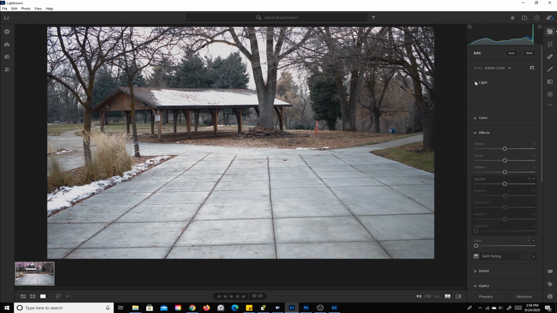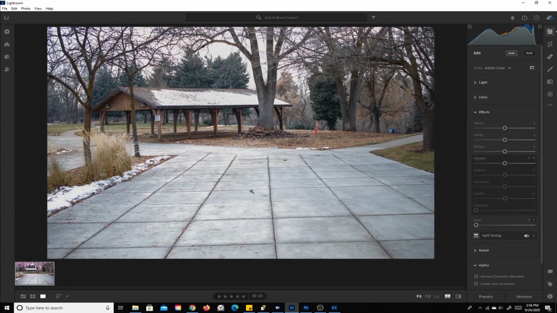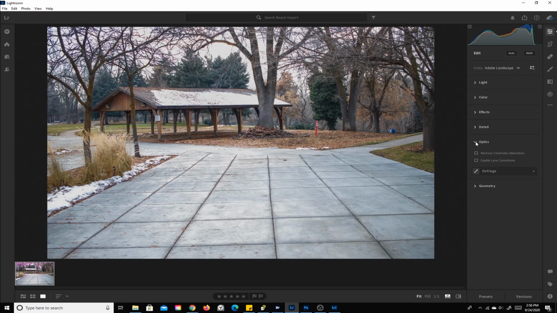So first thing I'm going to do, up here on top you've got an auto button, which usually does a pretty decent job. It brought the light to a good place. You could make it black and white if you wanted to. There are also some different profiles, which kind of change the color slightly, as you can see. Landscape gives me a little bit more color, so I'm going to choose landscape for this one.